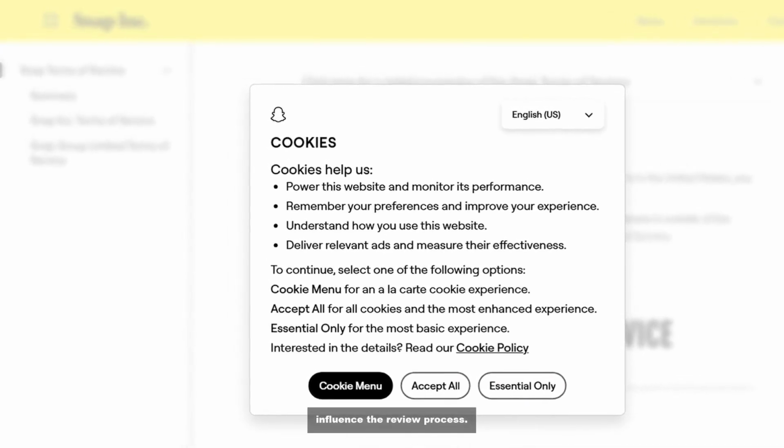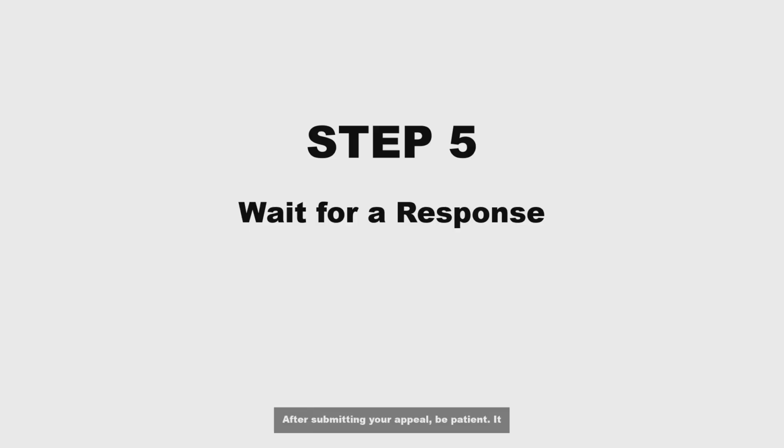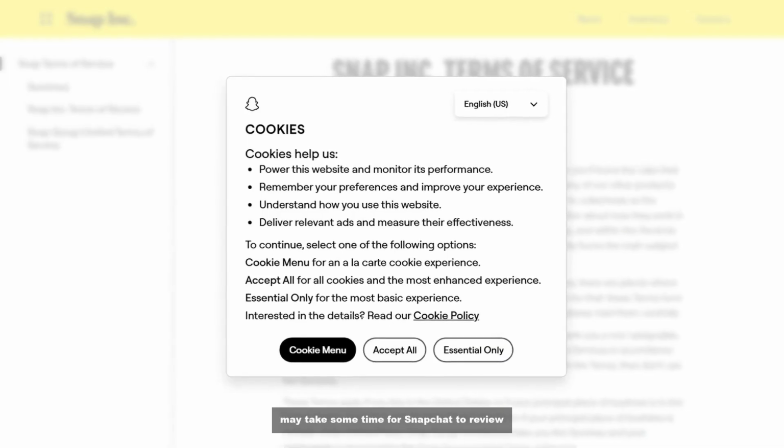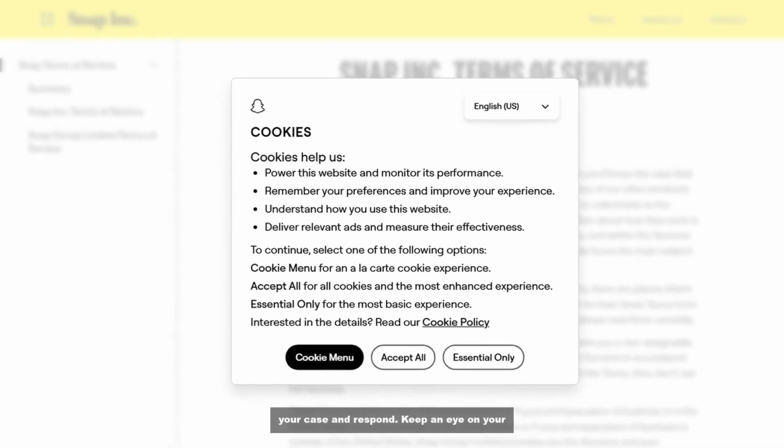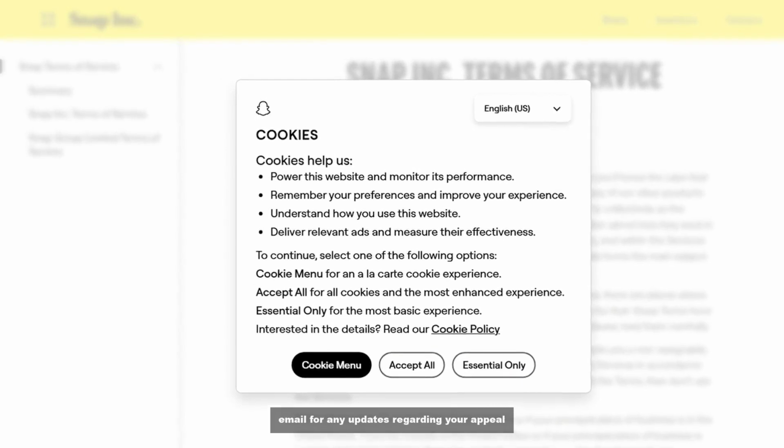Step 5. Wait for a response. After submitting your appeal, be patient. It may take some time for Snapchat to review your case and respond. Keep an eye on your email for any updates regarding your appeal status.